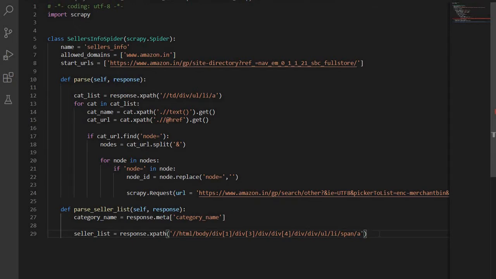So href we have to extract. Now this will become a list. Seller list will become a list. Now from this list we have to extract each URL, and from there we have to extract that seller ID. So these two parts we have to do.